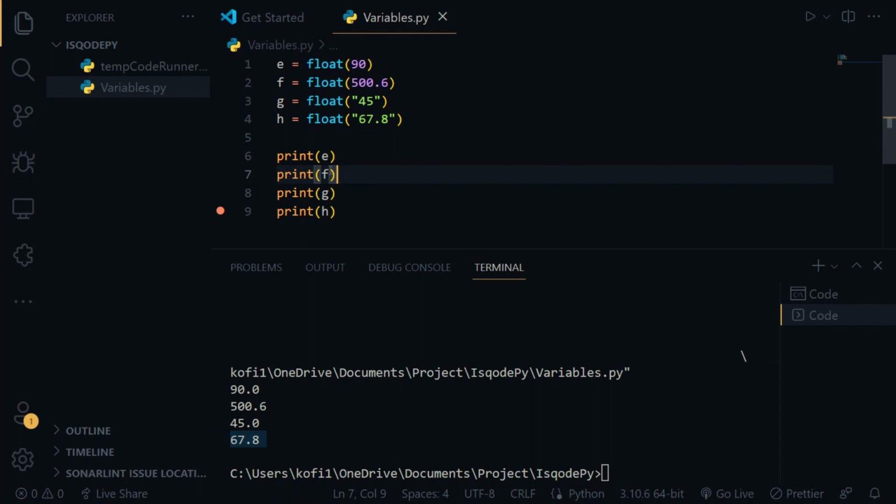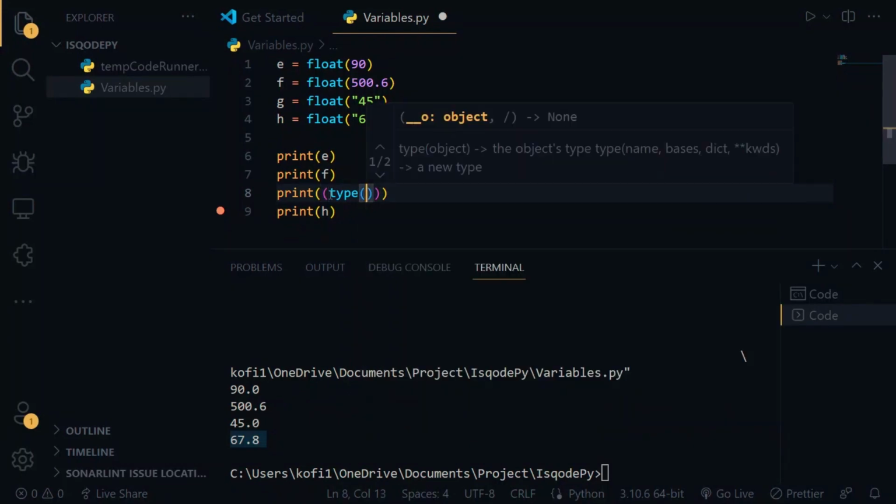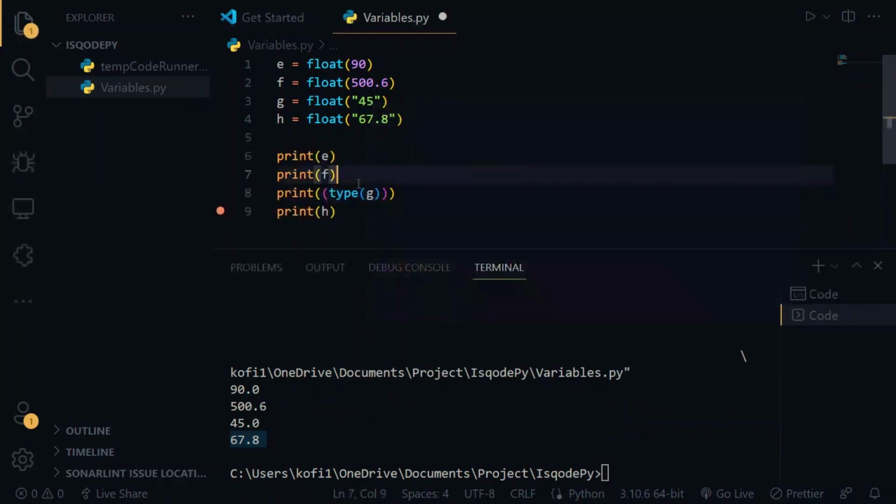You can even bring the type in any of them to be able to check what kind of type it will output. So I'm trying with the G, you can try with the others. So when I run the code, it will tell me what? Float. So we realize that here is a string.